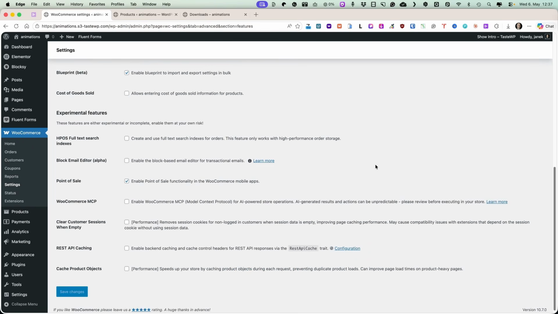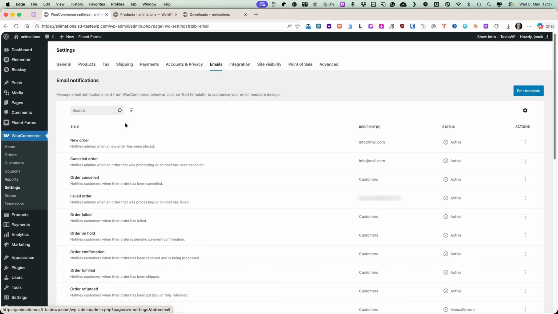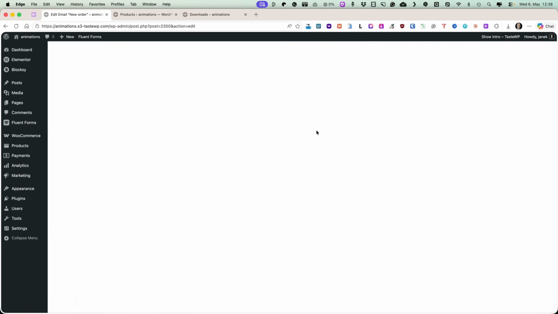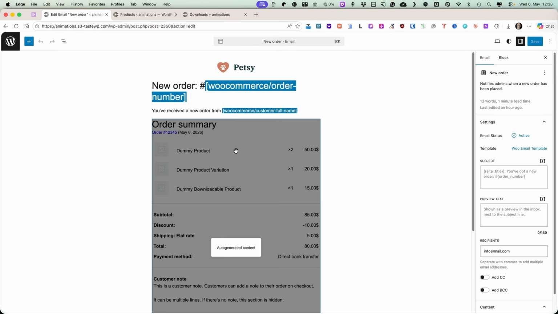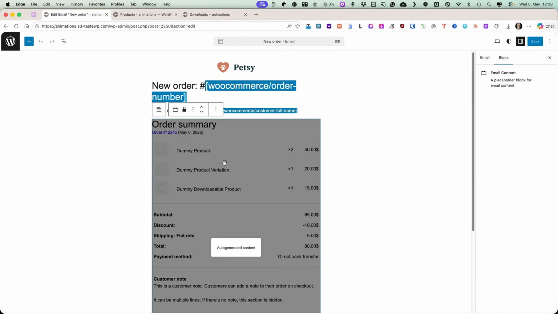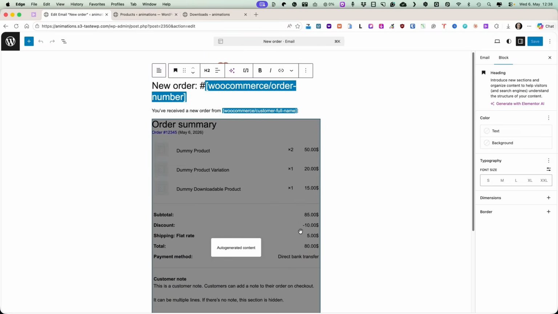We have experimental features, and there is a blog email editor, which currently is in alpha status. It's not recommended to use it on your live sites, but I'm going to show you what happens when you activate it. Let's go to the emails, and you'll see it looks a bit different. When you open it for editing, you'll see that the blog editor opens up, and now you can add your own stuff here. Unfortunately, at the moment, you can't customize this section, but you can add your own information on top or down to the bottom.